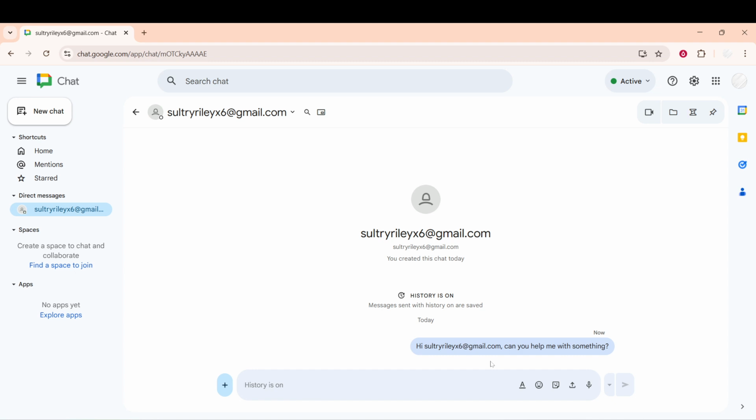That's it. You opened the Google Chat app, started a new chat, found the right person, tapped their name, entered your text in the message box, and sent your message with the arrow icon. You can repeat these same steps anytime you want to start another conversation.